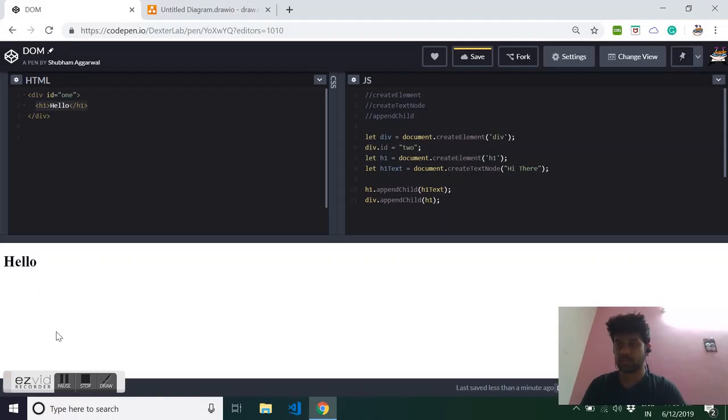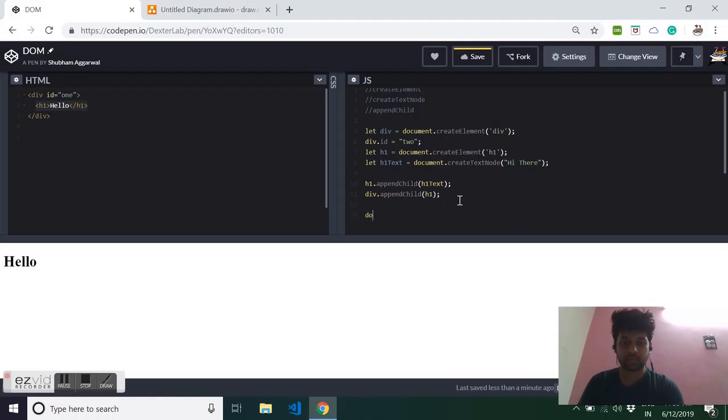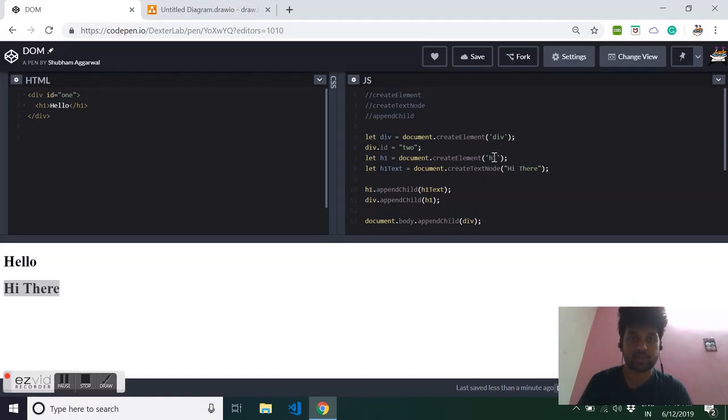Now I want to display this inside my body. For accessing body, I have to use document dot body, and then I will append child div to this body. And as you can see on my screen, I have hi there. So dynamically I have created the same markup as in my HTML with my JavaScript. This is the advantage of the document object model.